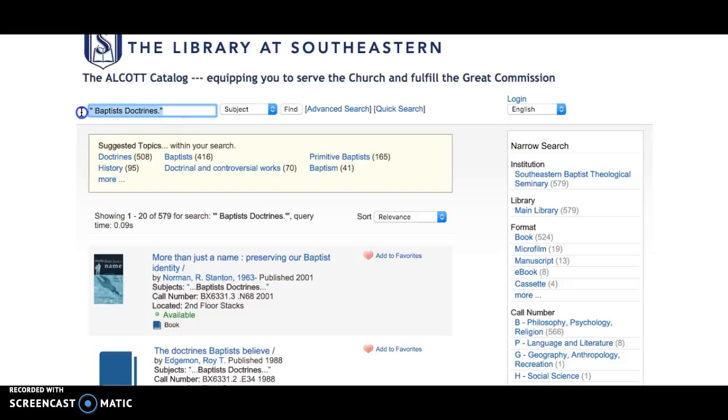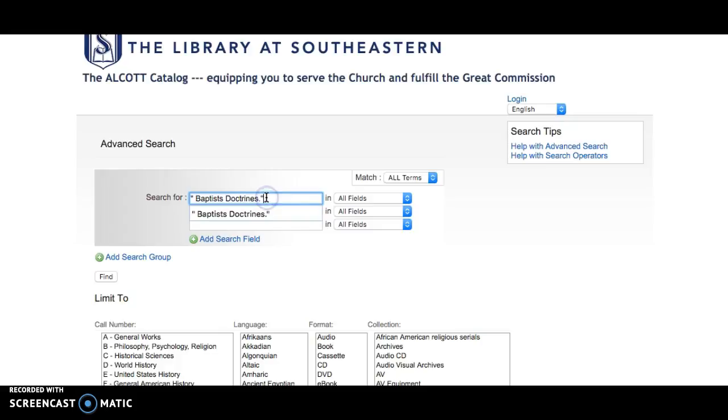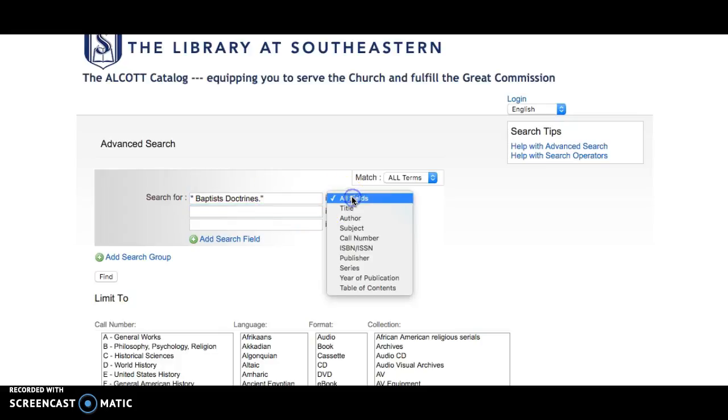You can actually take that subject term and go to an advanced search. Drop that subject term into the first line and choose subject, just like we would if we were doing a regular subject search. But now I can use that as an umbrella term. As we just did that last search, it reached into our database and pulled out everything that says Baptist doctrines in the subject line, just the subject line.